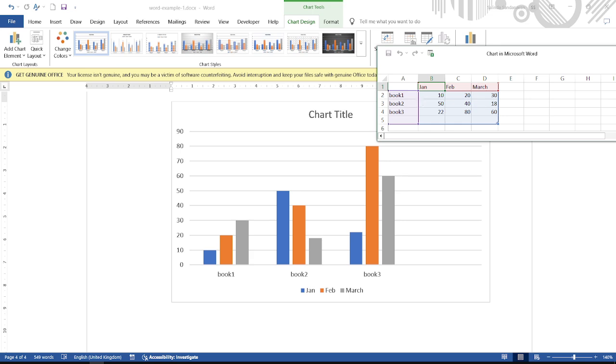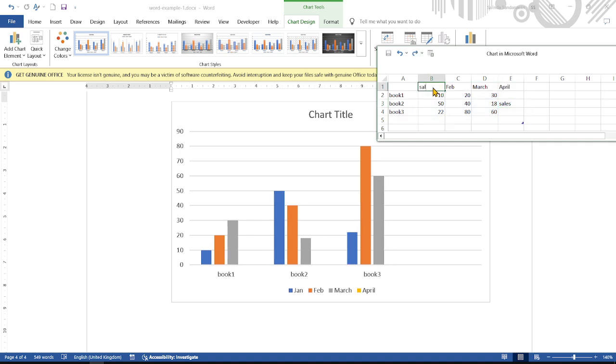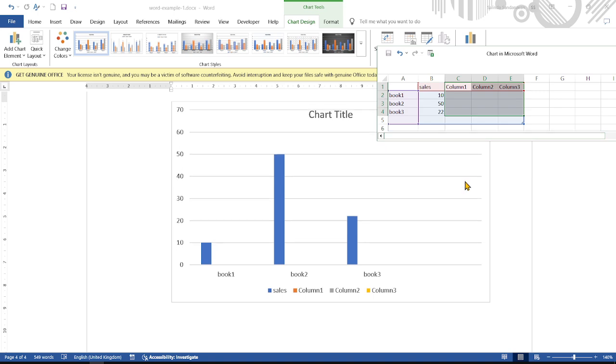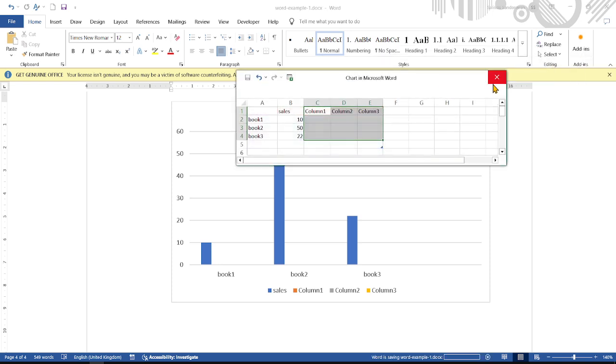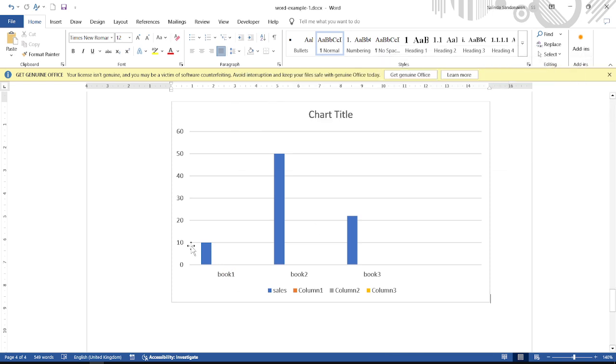What it says here for book 1: January is 10, February 20, and 30. If it is complex, I will do something like this. Just add sales here, then I'm going to delete these things, because otherwise it will confuse you. Now it's simple. Book 1, 10 sold, book 2, 50, book 3, 25 sold.